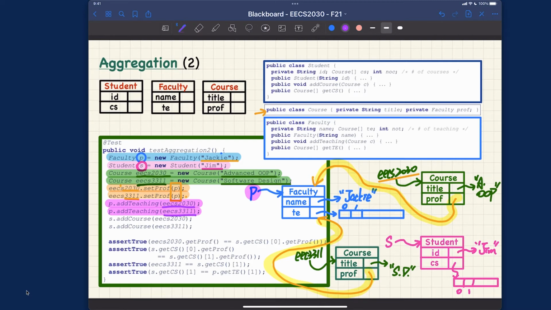So the first one will be 2030. So that means index 0 for P is going to point to wherever 2030 is pointing to, which is over here. So 0 should actually go to, let me try to not cross the line as much as possible, just over here. And then the next one will be at 3311. So that will be stored at index 1.